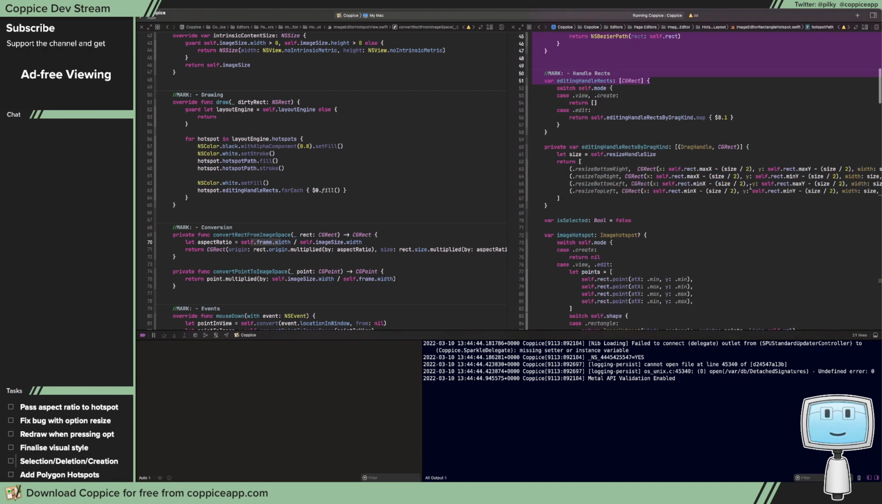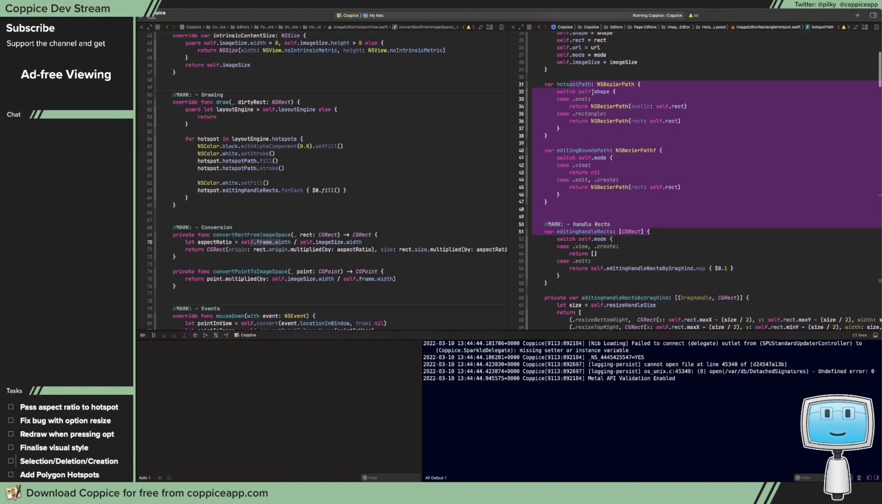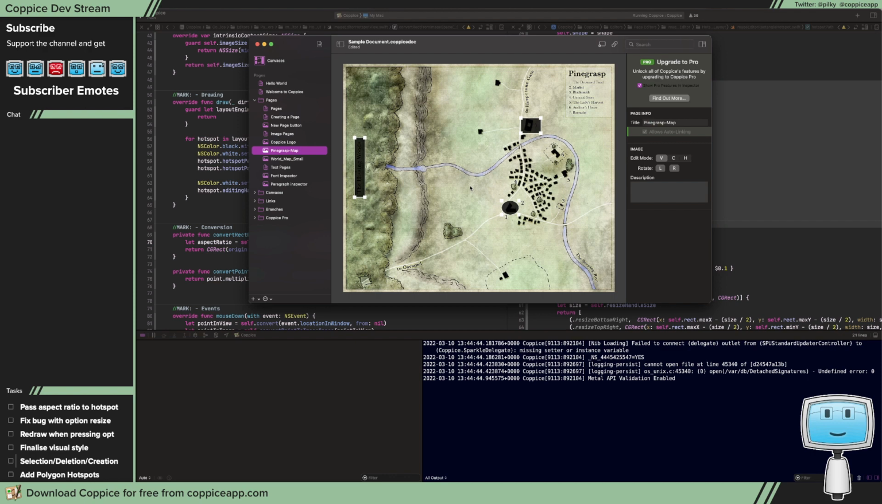So this will always work in an aspect ratio of 1, but we can also pull out aspect ratio elsewhere. So that's our first task. Then there's a bug that we have, which I'm still not sure exactly what is going on, but you can see if I resize like this, that's fine.